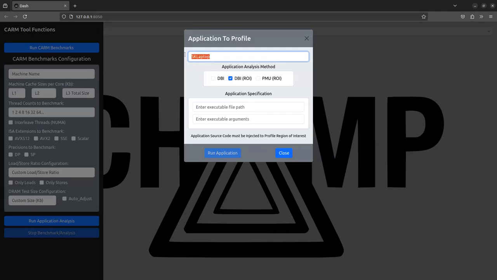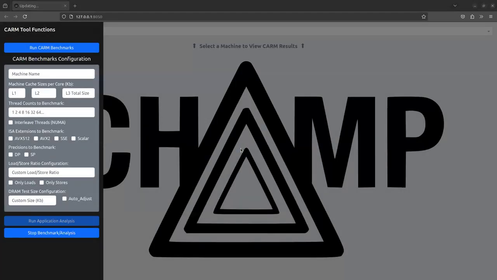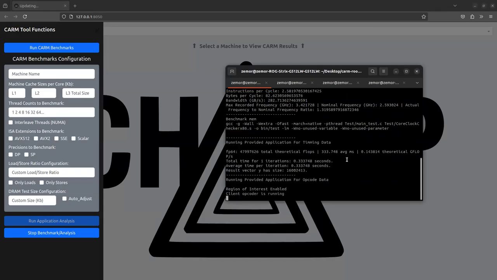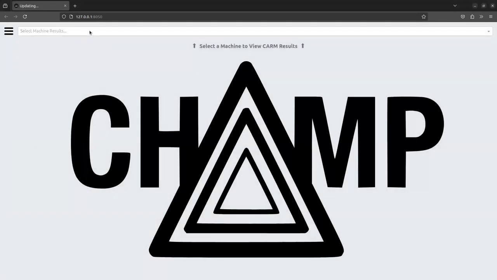So what you do is you choose a name for the machine that will be running this, because then we match it with the name you give it in the CARM benchmarks. And now I'm just gonna fetch the path to this application, which is a simple SPMV application, which takes as input a matrix that you can see here, and then just a number of iterations. And if I now click here, it has now started up. So running provided application for timing data. First, we run it for timing data, and then we run it for the opcode analysis using the DBI tools. And now I'll leave this running while I also show you the way you can visualize results.